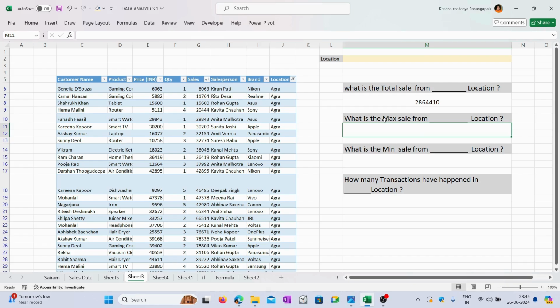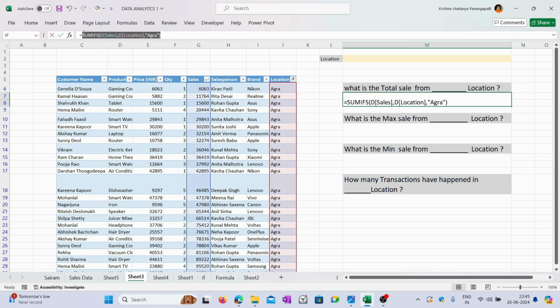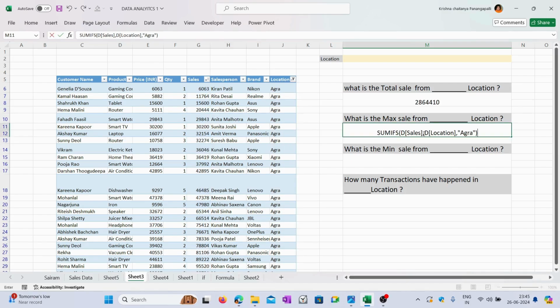What is the maximum sale from Agra location? Here also the same thing works, but instead of writing SUMIFS, we can change this formula. I am copying the initial formula and pasting it here. Instead of sum, I put the word max here, and I'm also adding equal to before it. So now you can see the maximum sale from Agra location.